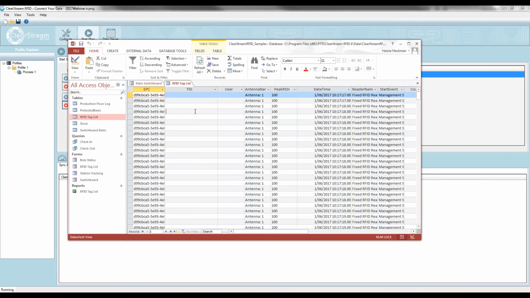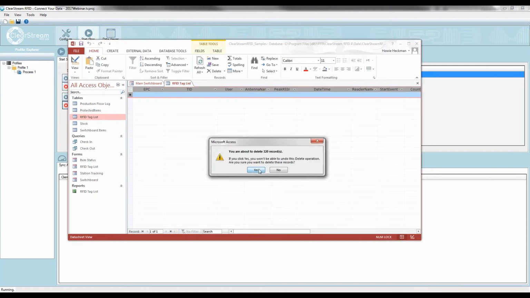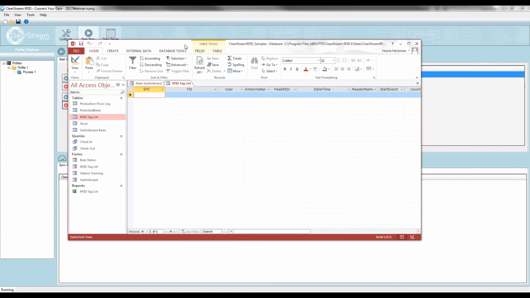So what I'm going to do here is go ahead and clear out my Access database. Start this from scratch. So I'm going to clear that out. You can see I have no tags again.